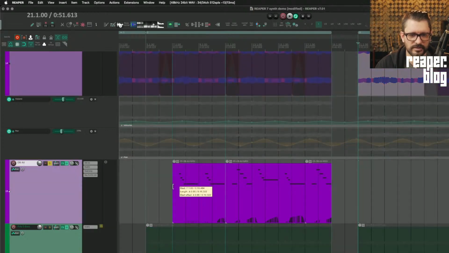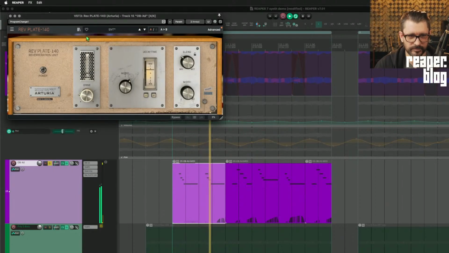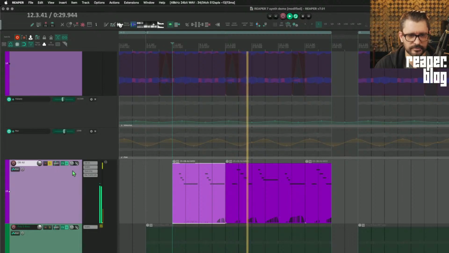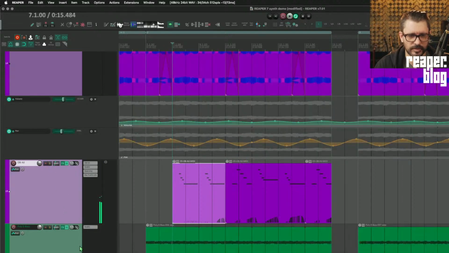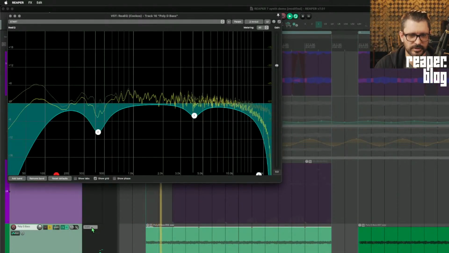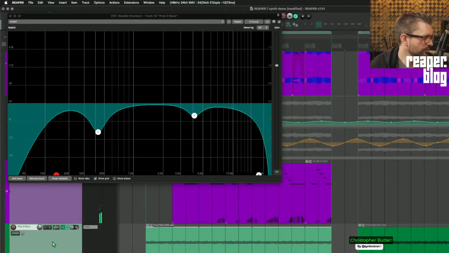This one here is another OBXD. The Arturia Plate 140. And then the last thing is Poly D. Just some EQ on it. So I'm pretty sure I've got the distortion on and the chorus too on the Poly D there.